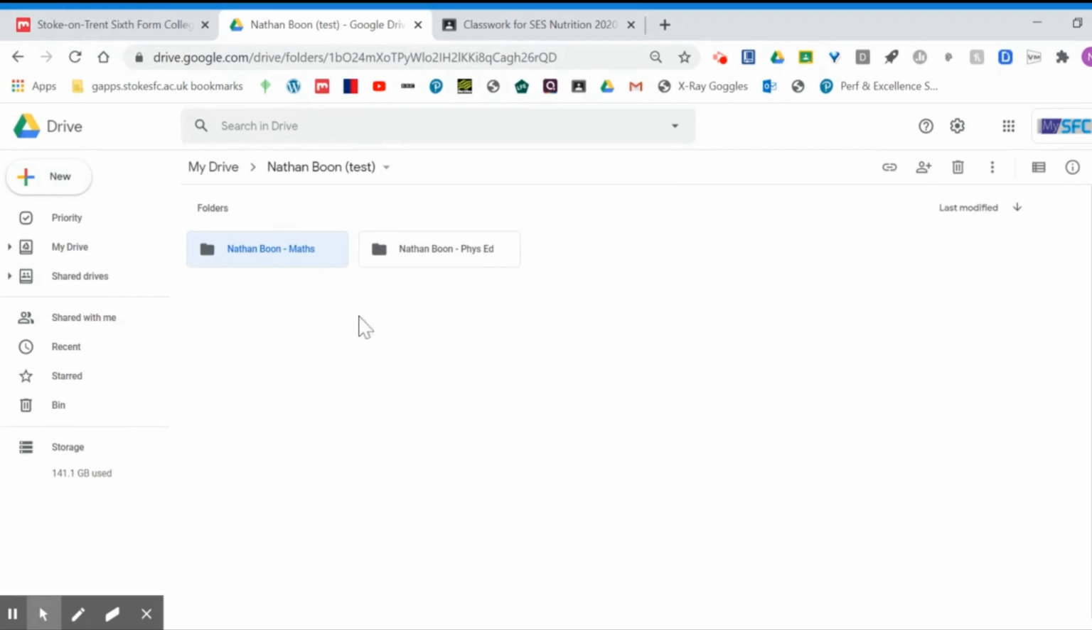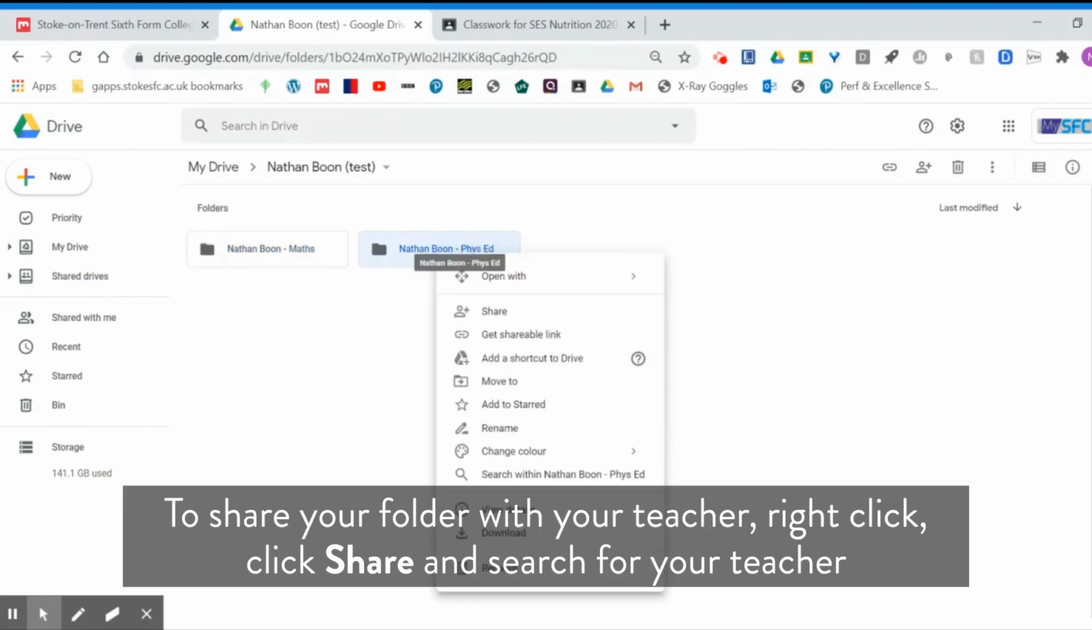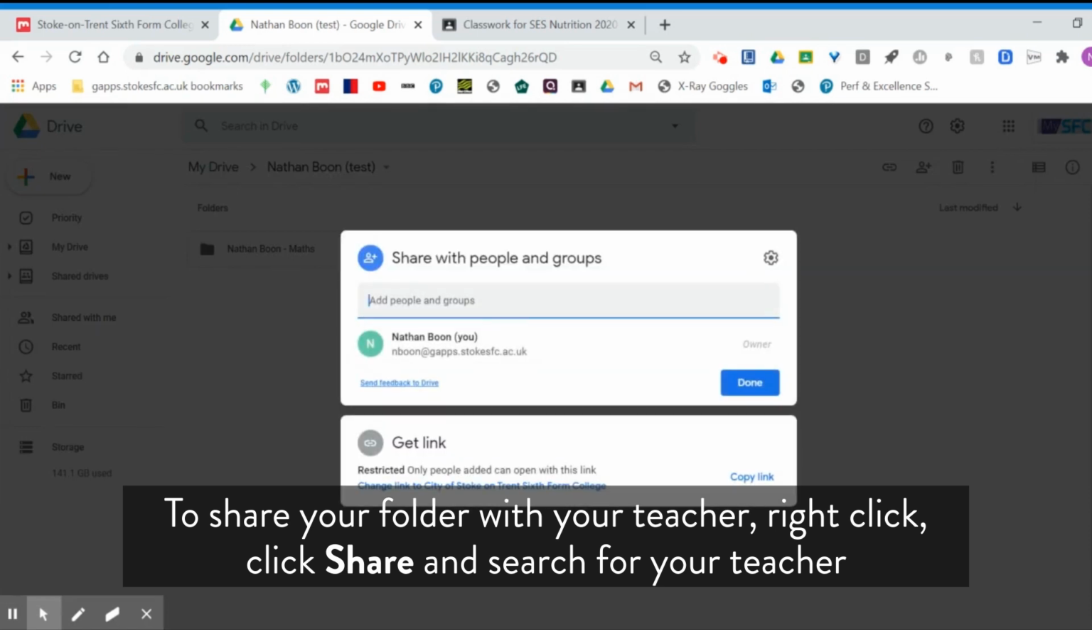Now, at this point, you may need to share the folder with your subject teacher. To do that, again, right click on the folder. So choose the PE one, click on Share. And from here, you can start typing in your teacher's name and then click on Done. And that folder will be shared with your class teacher.